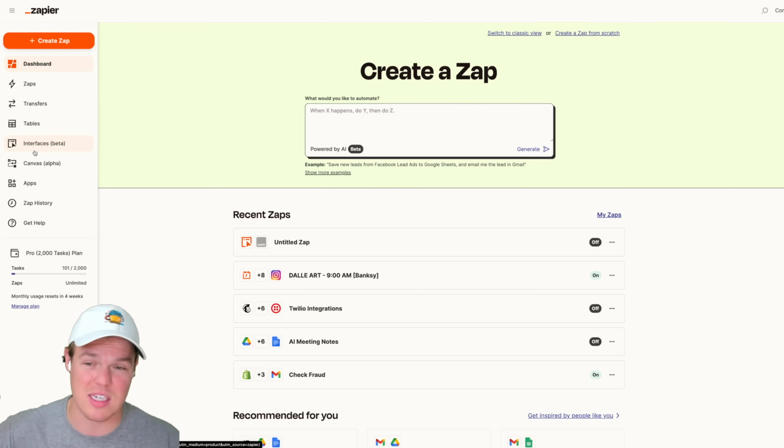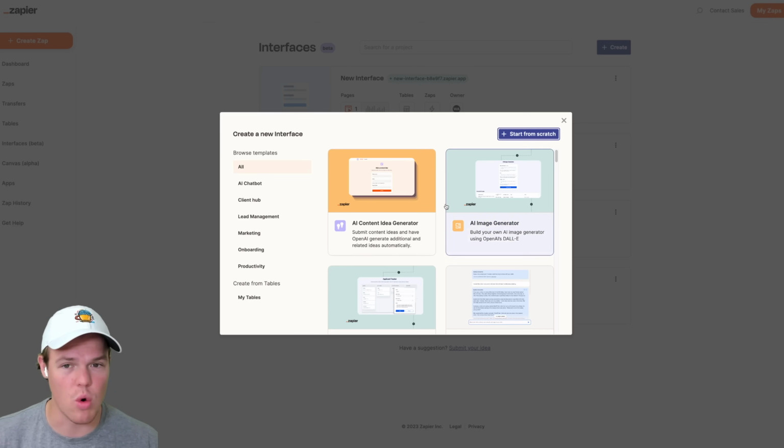So let's just start off by simply clicking Interfaces. I can't show that because we have some sensitive information there, but you're going to click Interfaces and then create your interface. So once you come to the Interfaces page here, I'm going to go ahead and just say start from scratch.